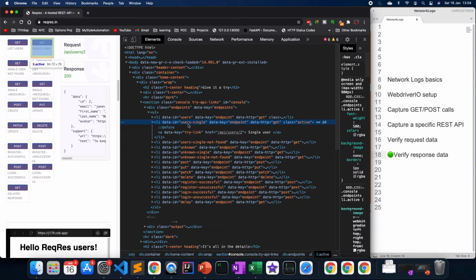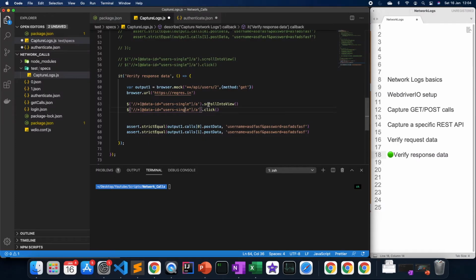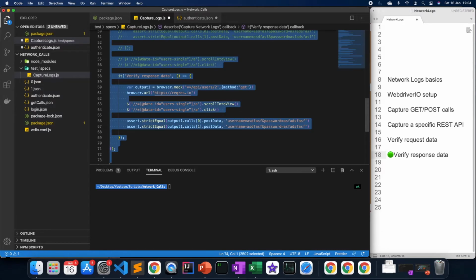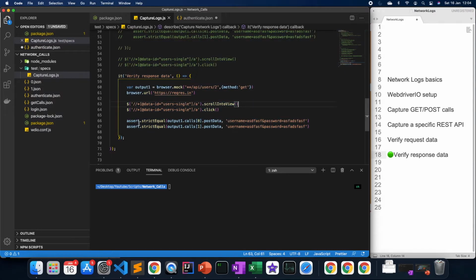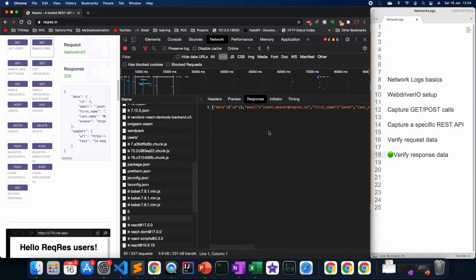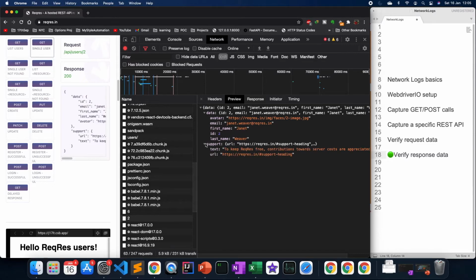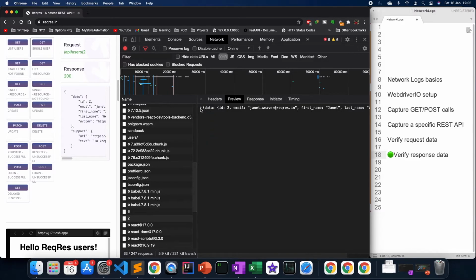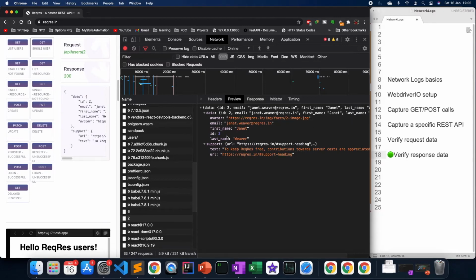So with that, I have scrolled into view and clicked on it, and once that's done, all I'm trying to do is verify whether the values are coming up as expected or not. Here in the response you could see that it's all present under data. Under data you have email, and that's what we have to verify. So that itself is present under something else. We'll see how it goes.